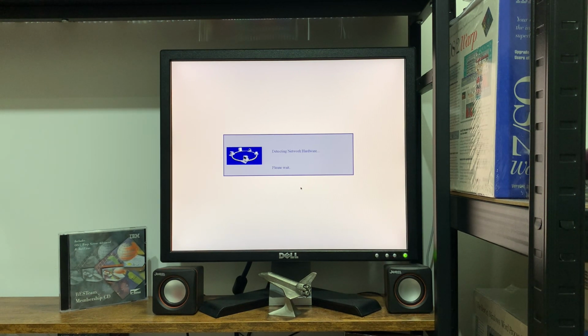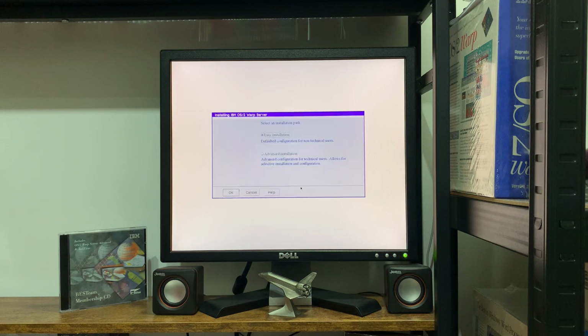You can also install Warp Server on top of OS2 Warp, and in which case you simply run the server installation program from within OS2 Warp. That installs whatever components you select, and it also places a shortcut to the installer in the OS2 System Setup folder. It takes a moment to rescan network hardware and then gives us a choice of easy installation or advanced installation. Easy installation is essentially a guided installation path.